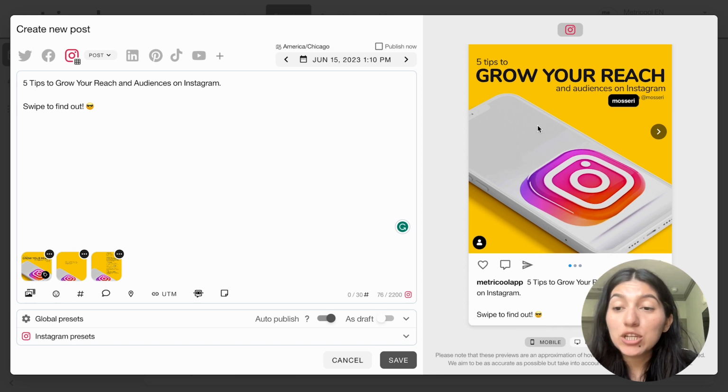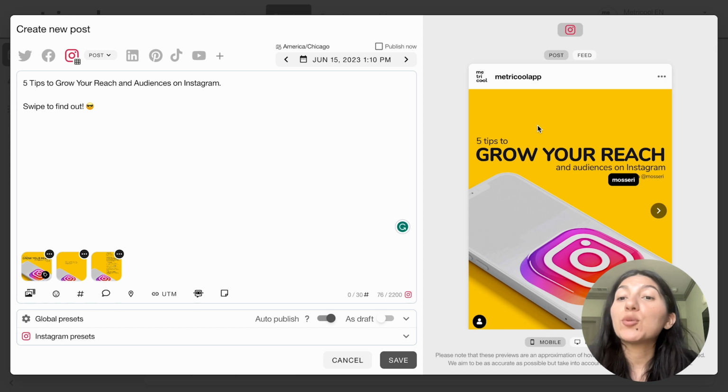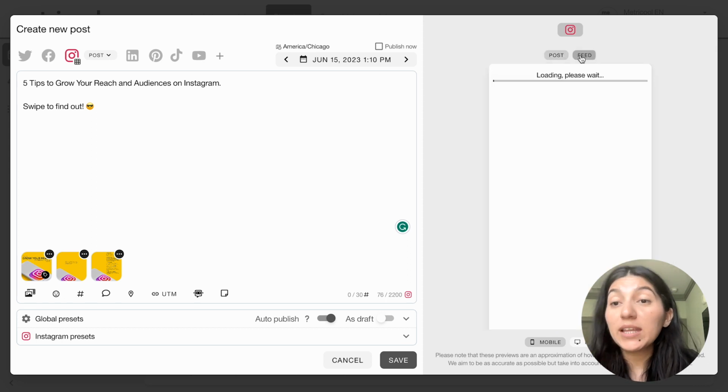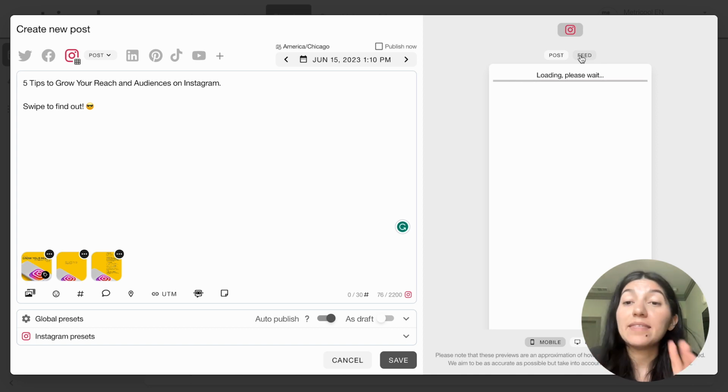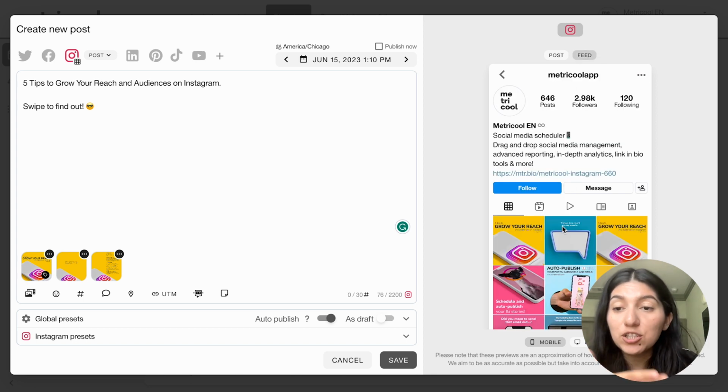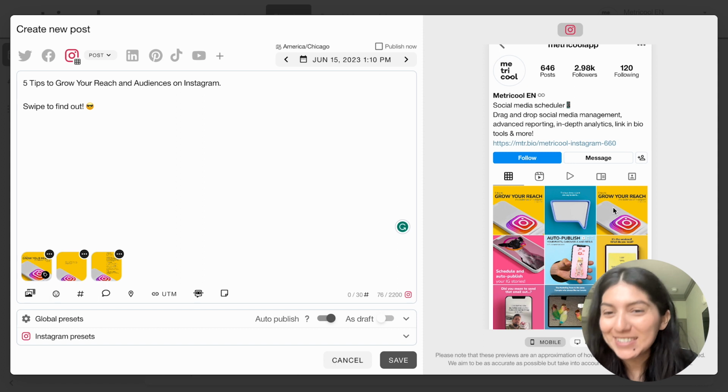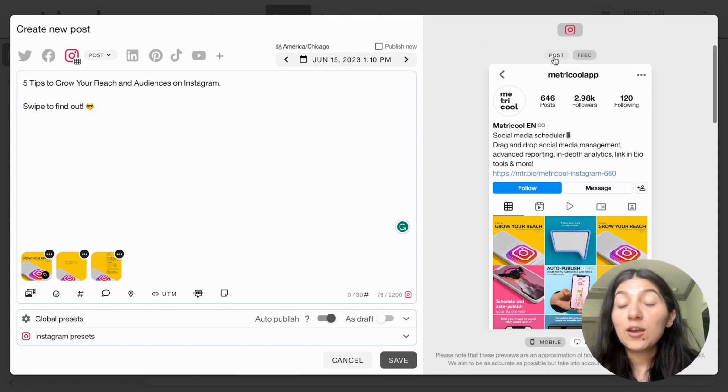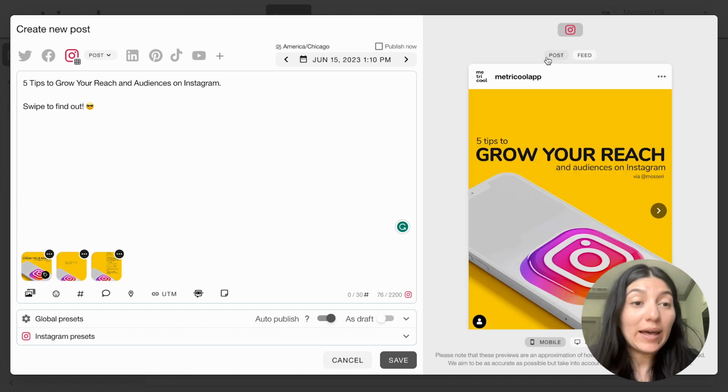I can see my caption, and it just gives you a nice little overview of what the post is going to look like. You can see how the post will look like, regularly, or you can see how the post will look like in the feed, which is, again, another really nice feature. So actually, I already posted it, which you can see here. But if I were to post it, you'll see that it would pop up here. So really nice visuals for you as well.